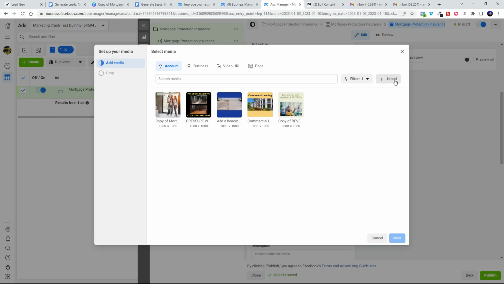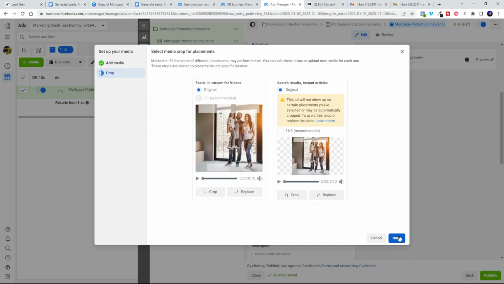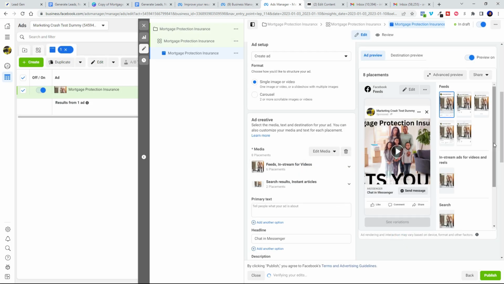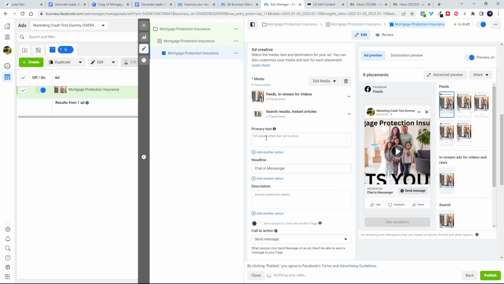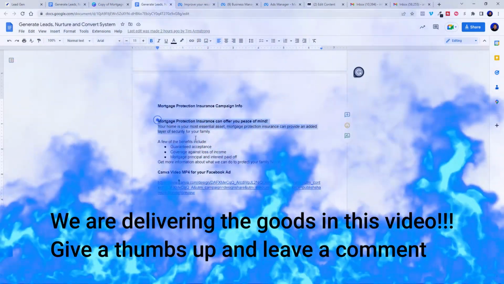So let's jump over to Ads Manager. If I was going to upload that, I just click that button there. But now I'm just going to highlight this, click next. And you can see the previews right there, and click done. And there it is in the previews over here. You can see there's no warning signs. Everything looks good. Now let's go back to my cheat sheet, and here is my ad copy.